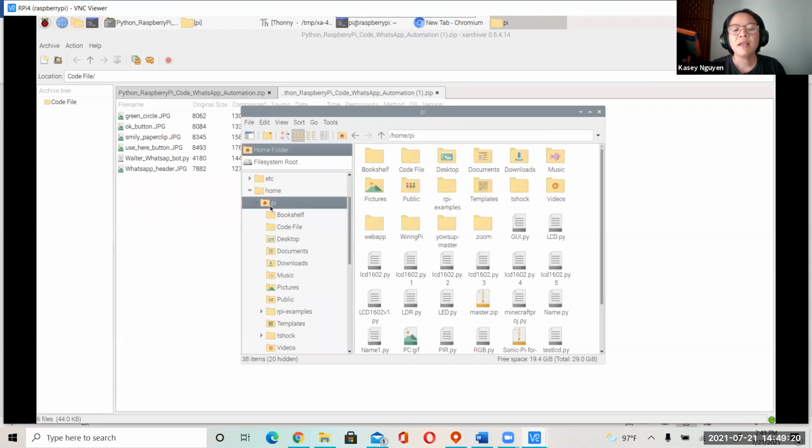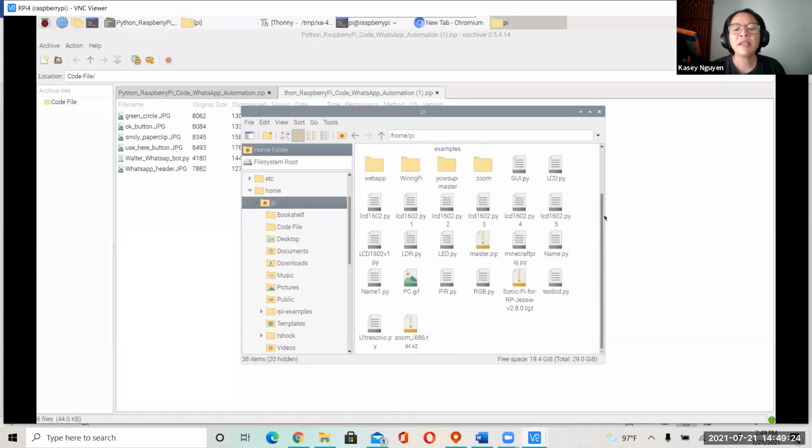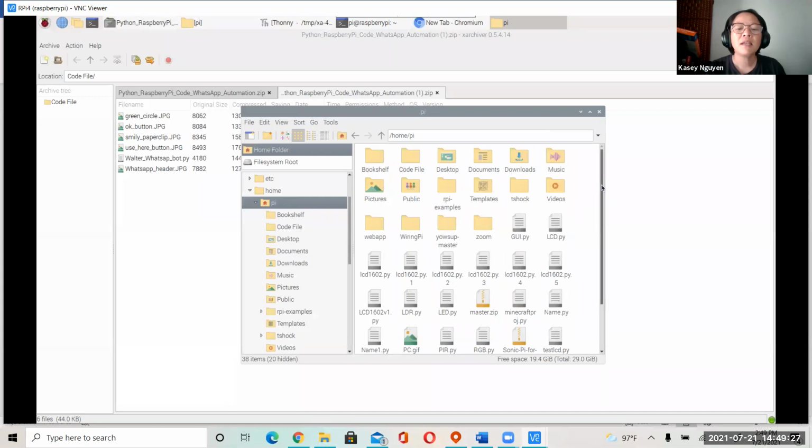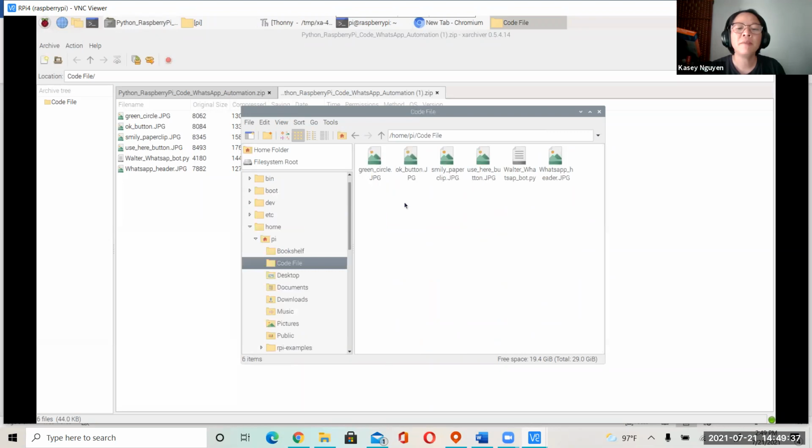Now the way that it opens up, it's not going to keep the same folder name. So you're going to see a thing called code file. That's it, right? Inside code file, if you open that folder up, you should see the images that they're talking about and the script. Any question?